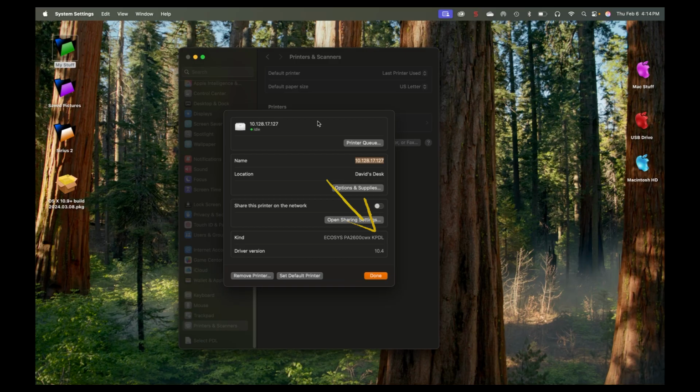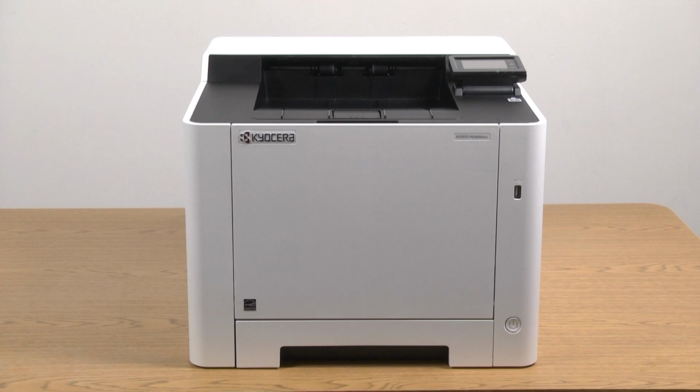We can make this our default printer by clicking on the Set Default Printer button located here. When finished, select Done. We have now downloaded and installed the Mac driver for the new PA2600cwx printer.